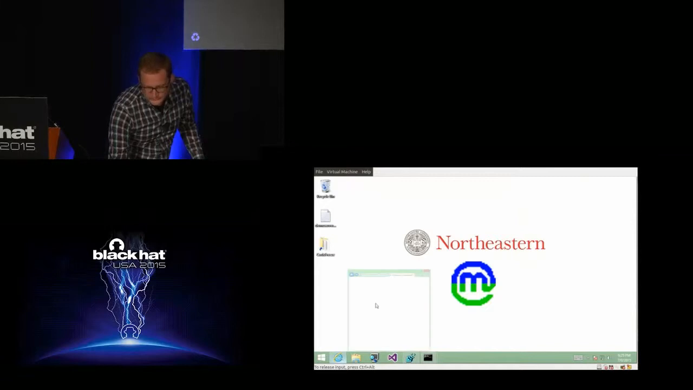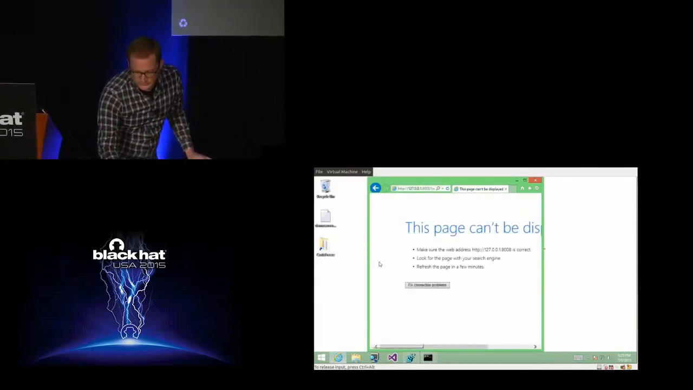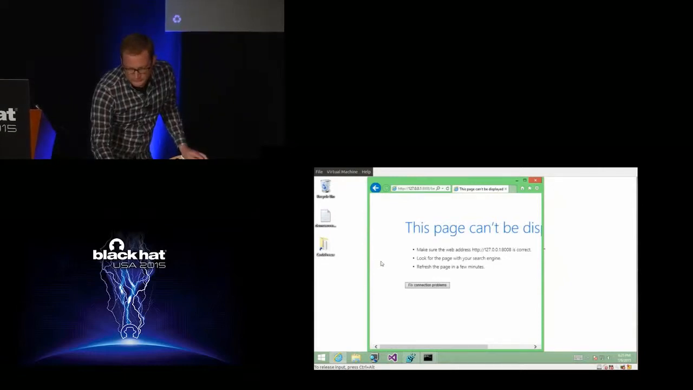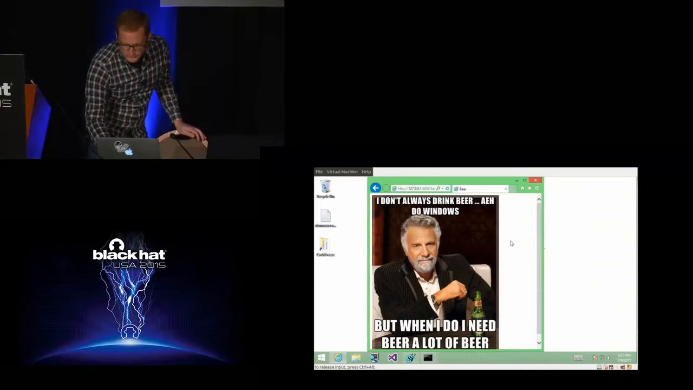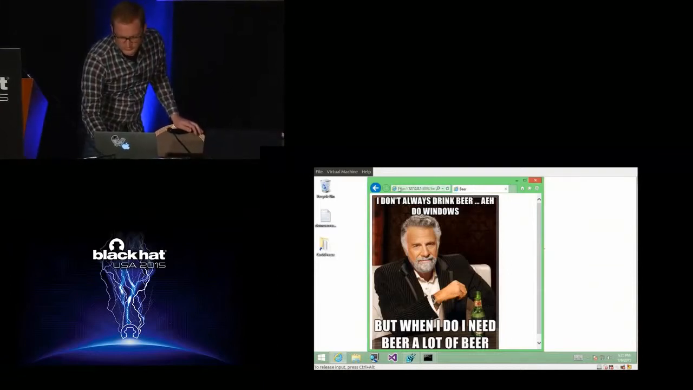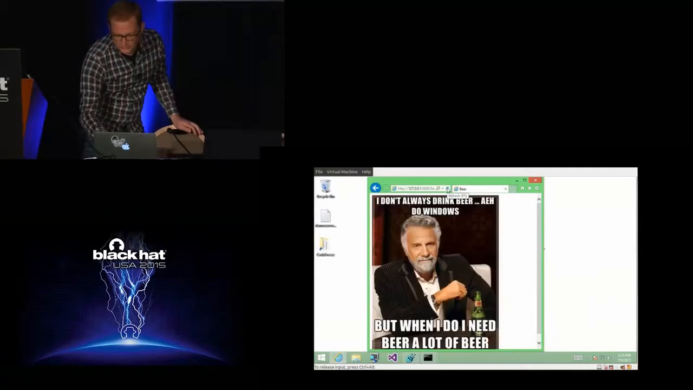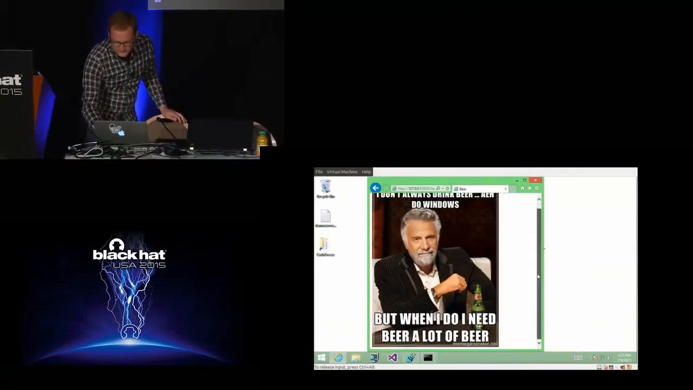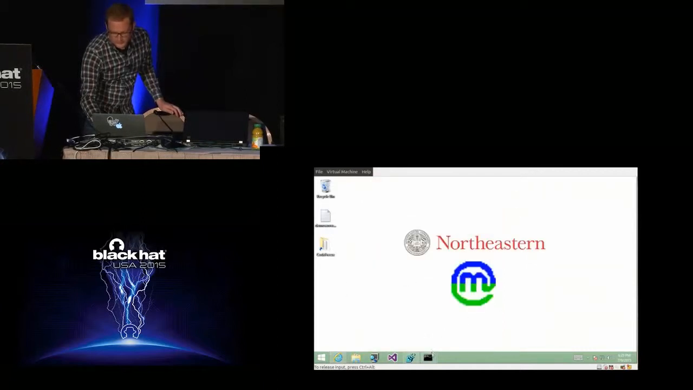Okay. Let's start the demo. So just start this demo server. Let's go to the Internet Explorer. We had some problems with Internet Explorer, but yes, it's basically retrieving the website from the web server. This page kind of works.